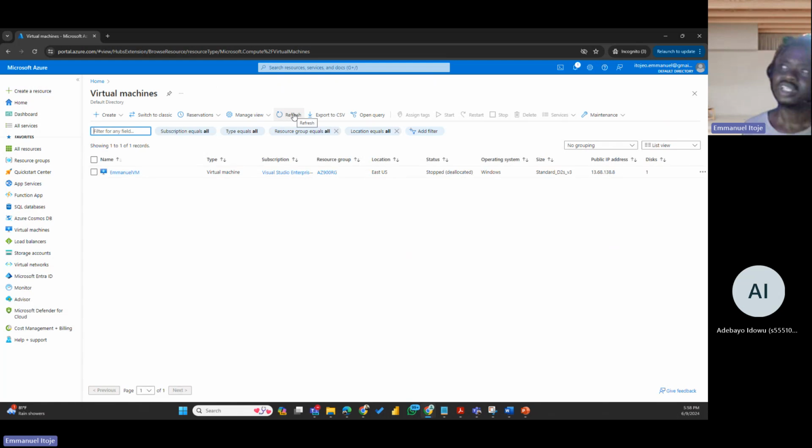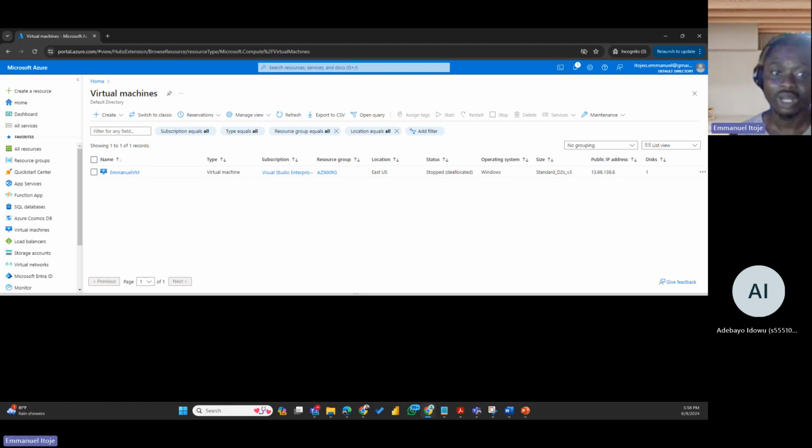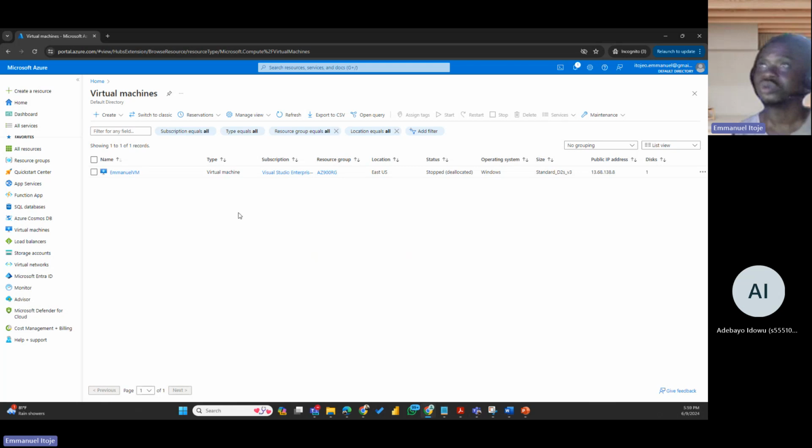There's something I also need to mention. Apart from the portal, I mentioned that you can create virtual machines using the Azure CLI. This is the one I showed you, the Cloud Shell itself, using the Azure Cloud Shell. Probably at a later time we'll go into that.